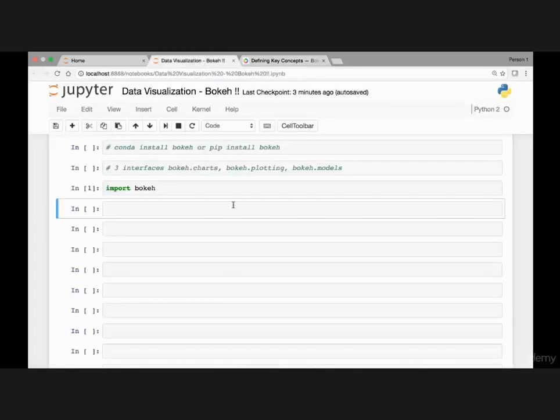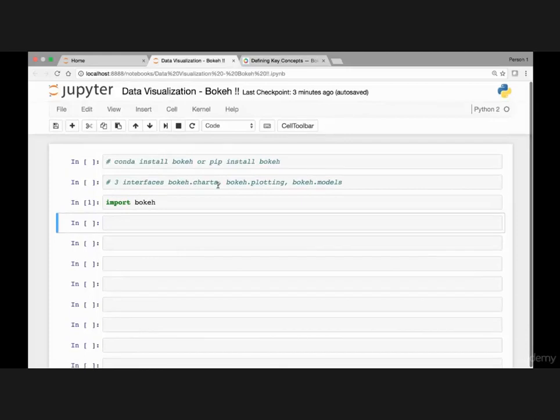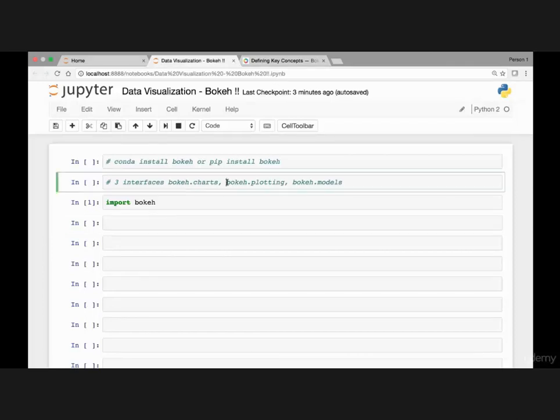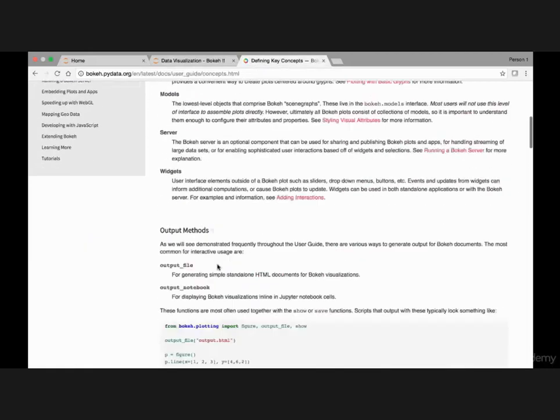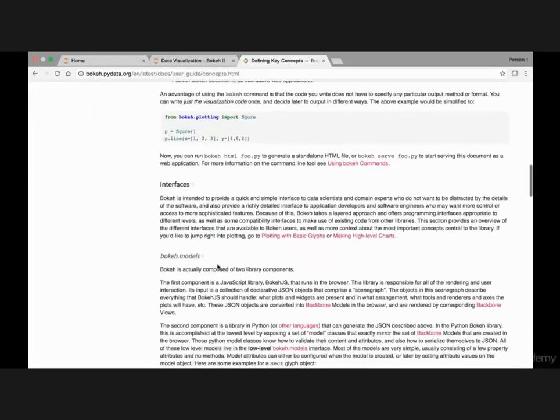Great. To start our discussion, bokeh has 3 plotting interfaces, known as bokeh charts, bokeh plotting, and bokeh models. They provide high-level, medium-level, and low-level plotting interfaces. We'll start by looking at the bokeh.plotting interface, which provides a medium-level interface for plotting. You can read more about those in the documentation here.